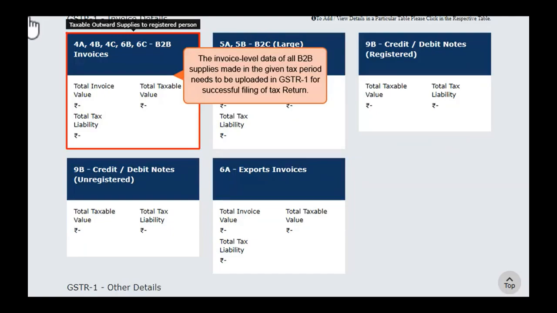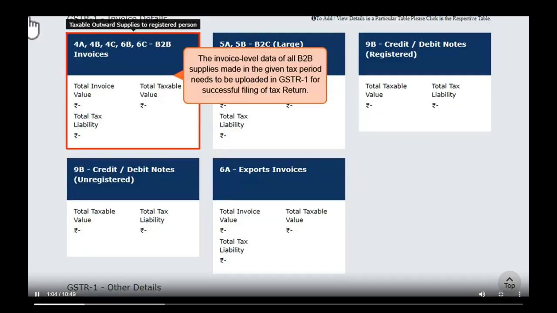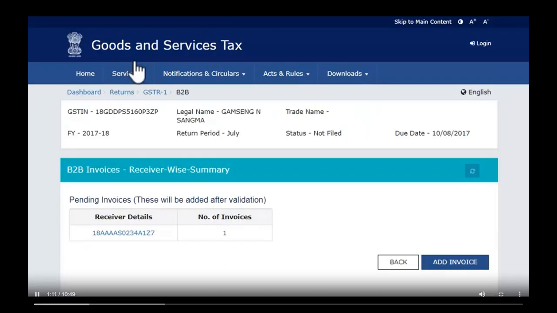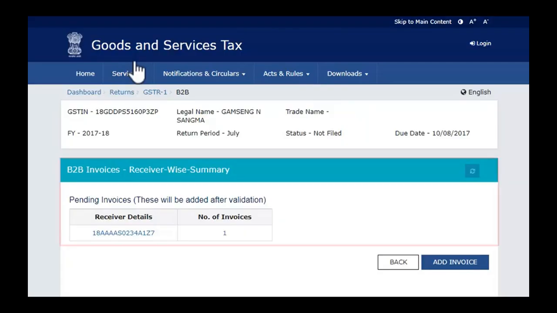As explained in the GSTR1 overview video, log into the GST portal and navigate to the GSTR1 dashboard by selecting the current tax period. Click the B2B invoices block. If you have already uploaded invoice details, you will see a screen displaying the receiver-wise summary as shown. Clicking the link underlying each receiver GSTIN will take you to a screen in which already furnished invoice details are visible.